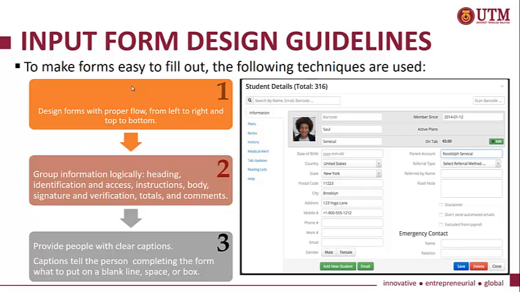So to make sure your form is easy to fill out, you need to follow this technique. First, design the form with a proper flow from left to right and top to bottom. Left to right, top to bottom. And then the second one, you group information logically.